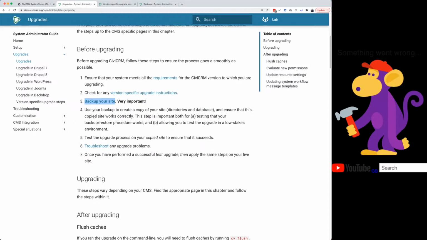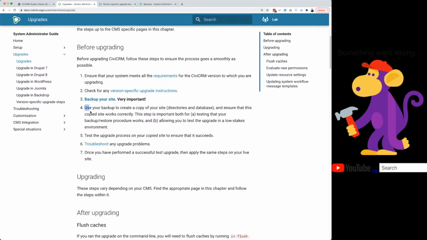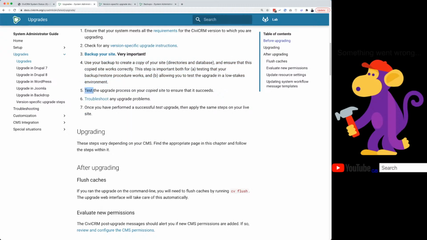Use a backup to create a copy of the site, which is what we were saying. So here, what we're doing is testing the backup. Is it actually legit? Will it work? Because there's no point having a backup that you haven't proofed. So test your upgrade process on it. So this is one option.